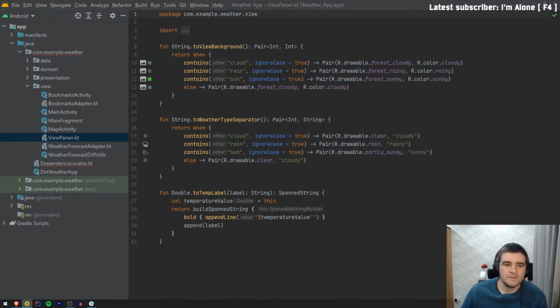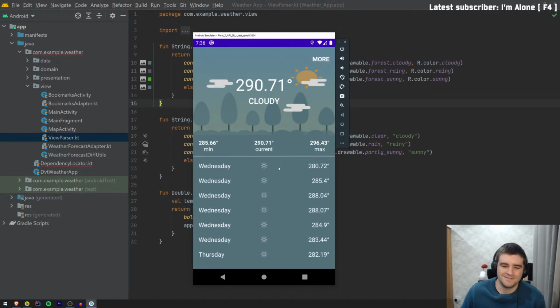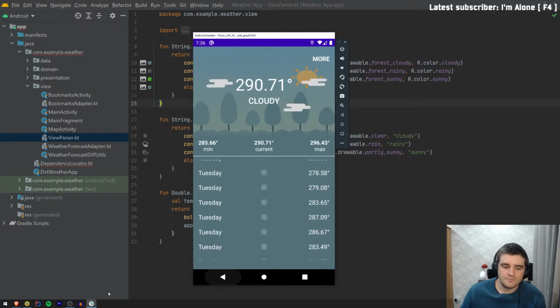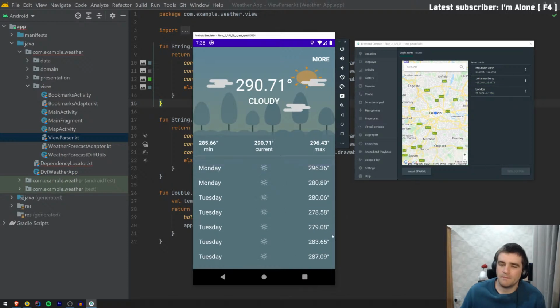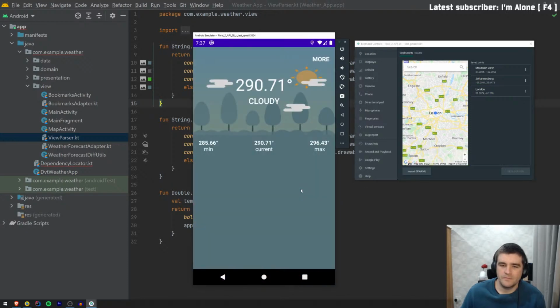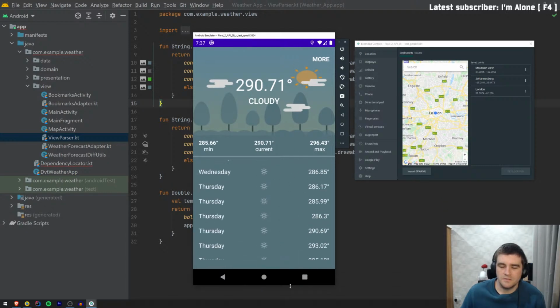A view parser. So he does have logic for showing different backgrounds and stuff. Maybe I just got unlucky. Kelvin. London is bound to be raining, right? So it shows the progress bar, but it doesn't update the UI until you go back. And then the temperatures change, but not background.